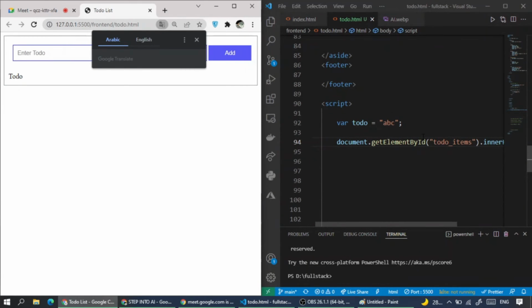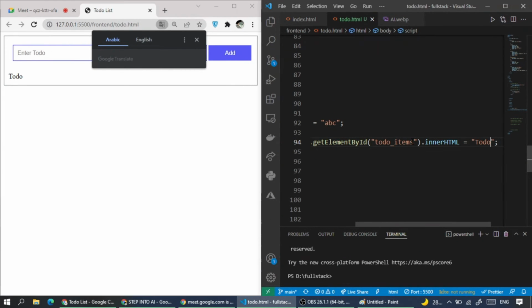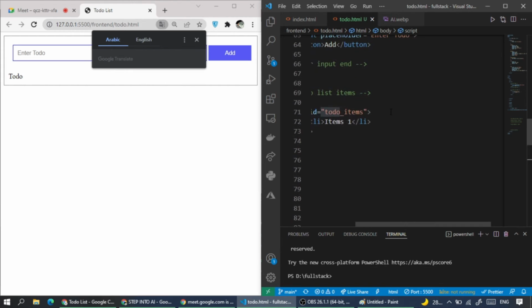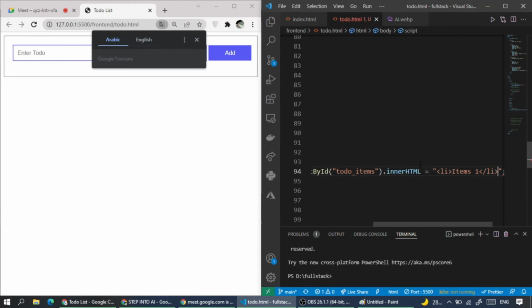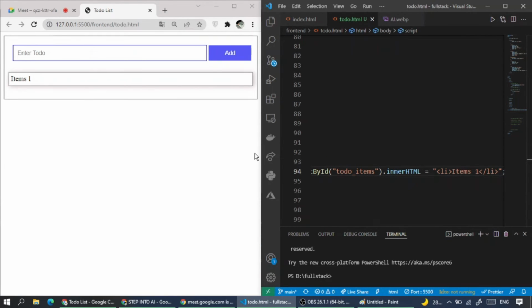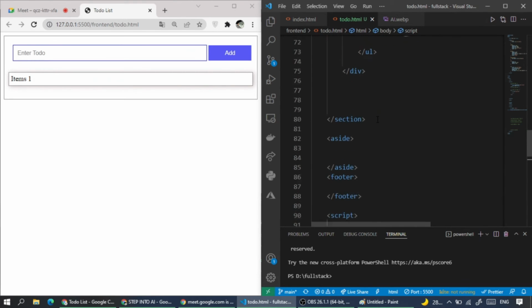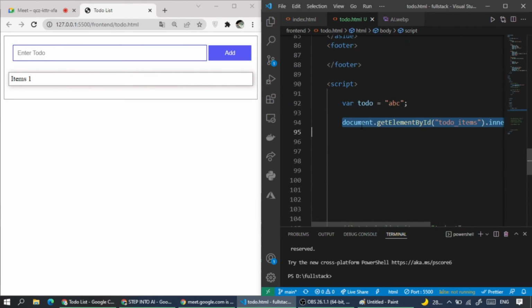So here, instead of saying innerHTML equal to do, I can copy this dummy list item and place it here. Now you can see that item is getting added using JavaScript, where in HTML we don't have any item inside the UL. If I repeat this line twice or thrice, we can see more items getting added.